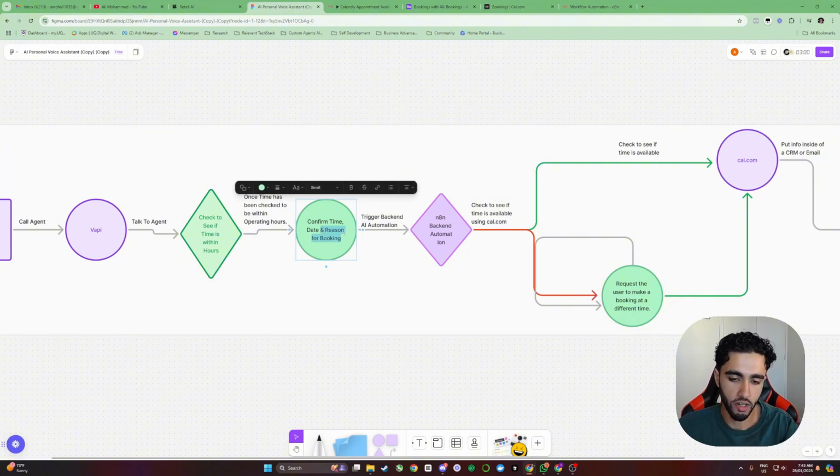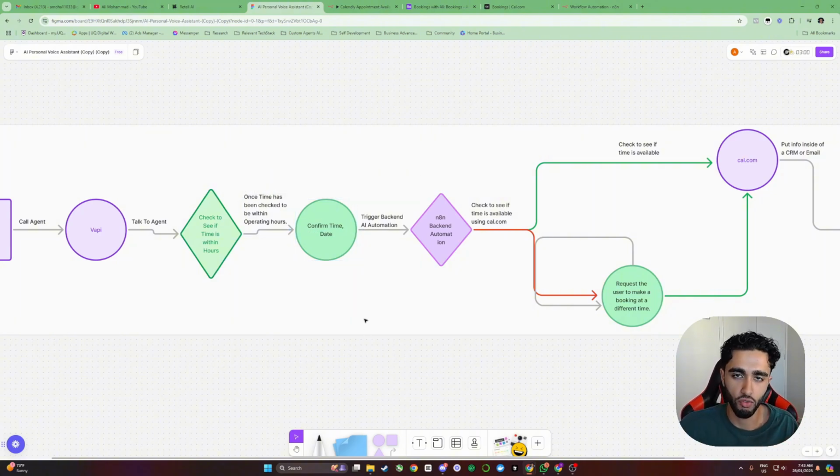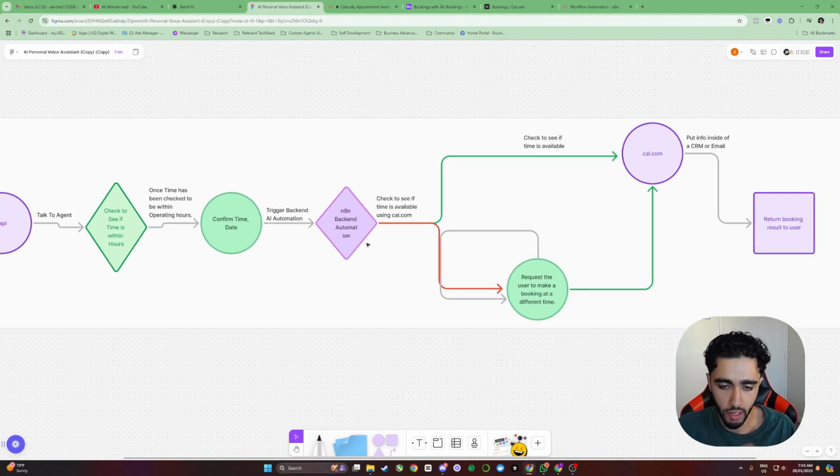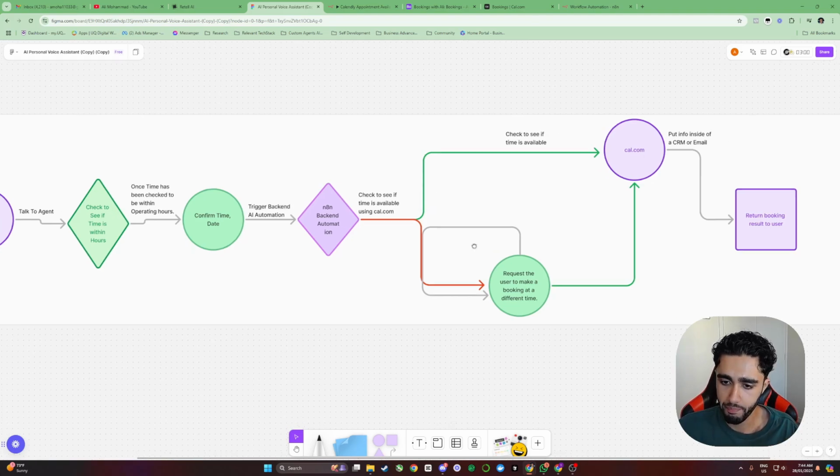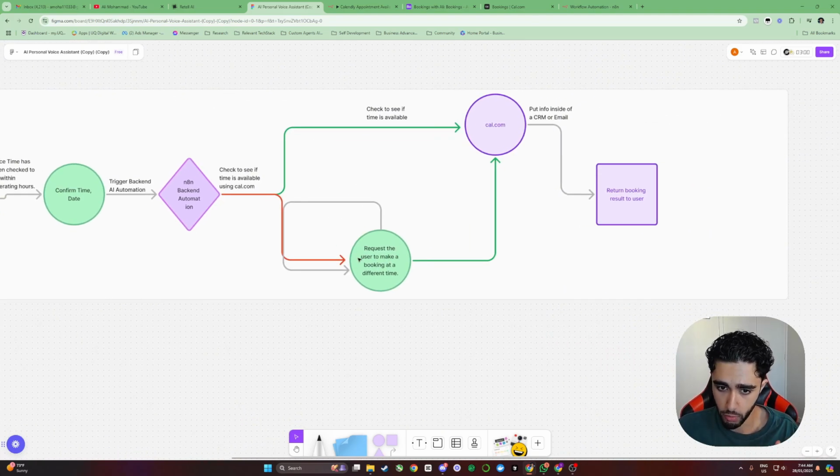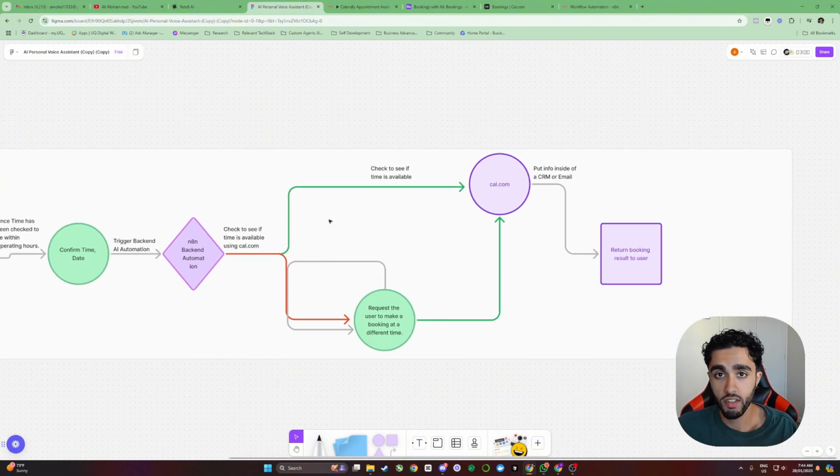We actually don't need the reason of booking because this is mainly going to be used for a discovery call. Then we apply some N8N backend automation from a tool call to actually check with Cal.com to see if that time is available for us or if there's already been a booking in place. So we check to see if the time is available using Cal.com. If the time is not available, we request the user to make a booking at a different time. And if it is available, great.